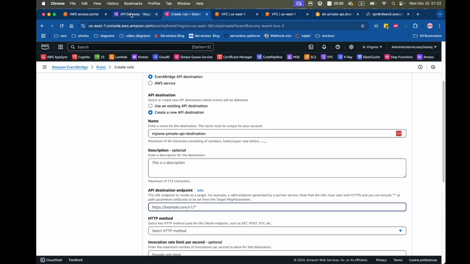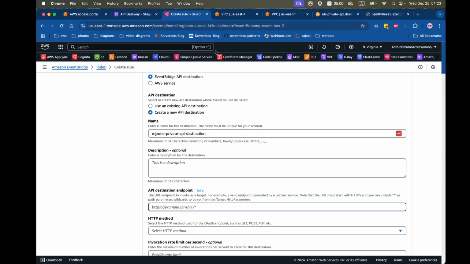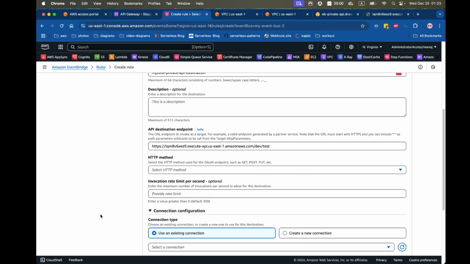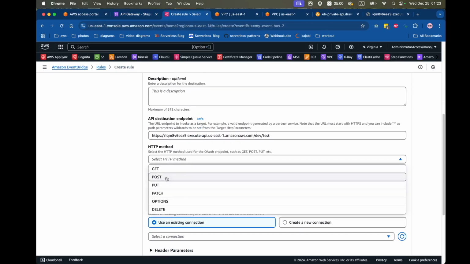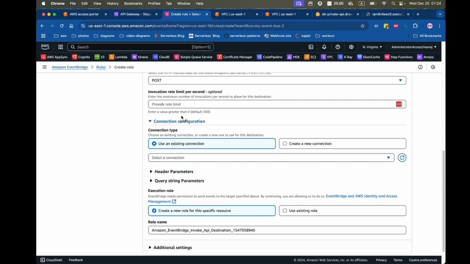So what's our endpoint? If we go to our API Gateway, the POST endpoint is this, right? So let me copy this. I will paste it here. Okay. And then the HTTP method is a POST method. Here we can limit the number of requests per second, like the throttling, but I'm not going to do that. And then here I have to create a connection.